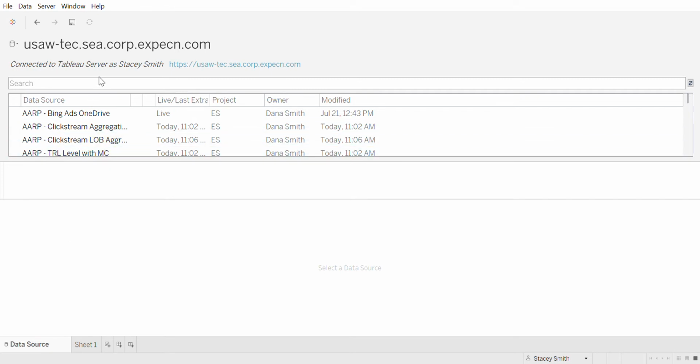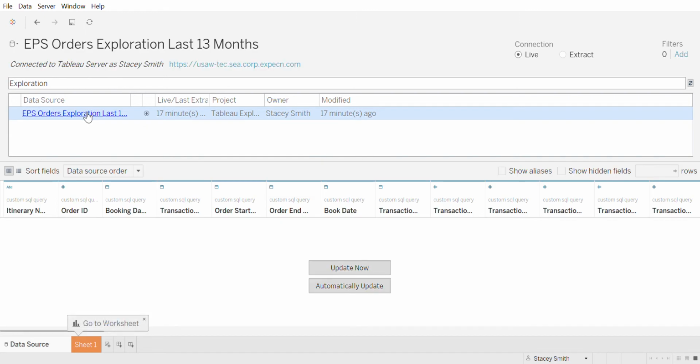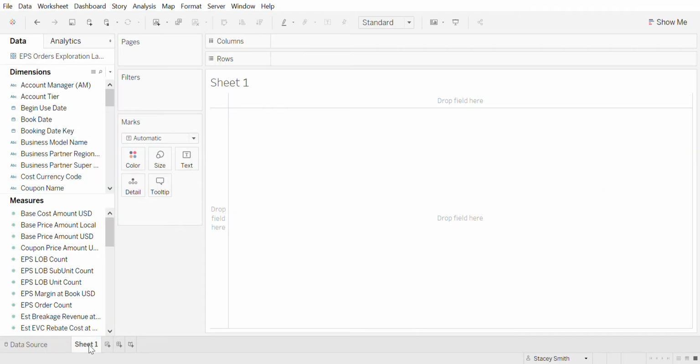In this source, we can easily just type in exploration, and we're going to go ahead and link into the set. What we want to do is go directly to our sheet now. We already have a default worksheet set up. We can name that whatever we want. In this case, we'll rename that to be last 7 days.